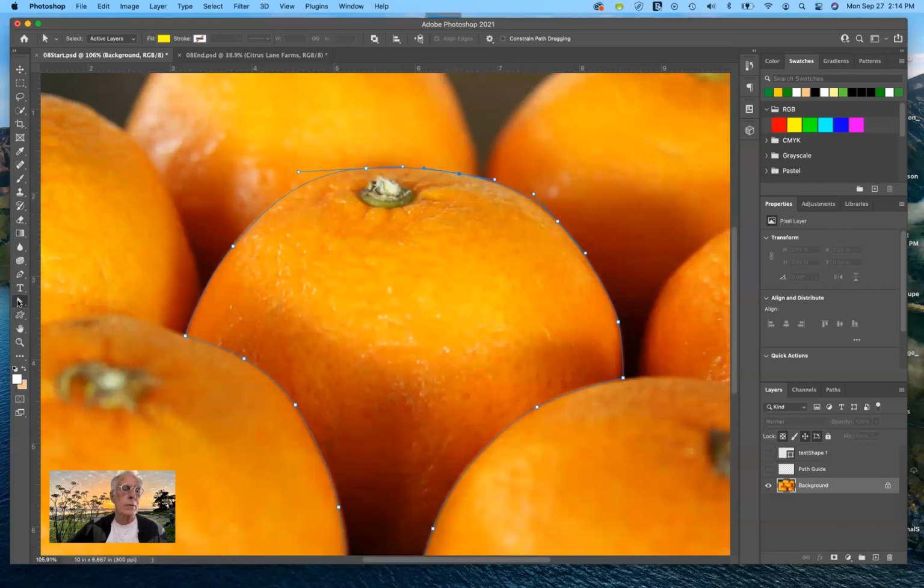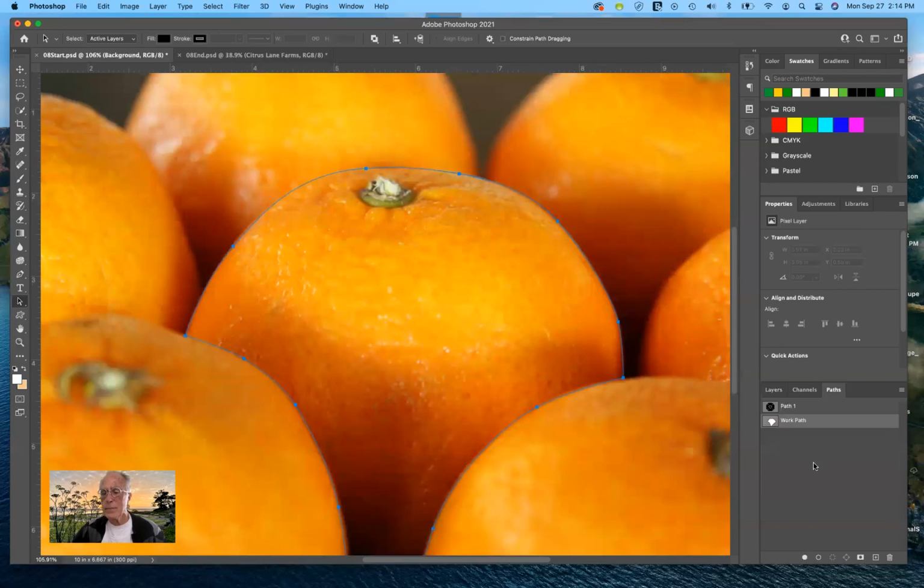Now I can go back to the path selection tool just to make sure that the entire path is selected. And what I want to do now is switch from layers to paths. Under here I want to select the third one over, and load path as a selection. The path will remain intact, but now what I have is a selection.